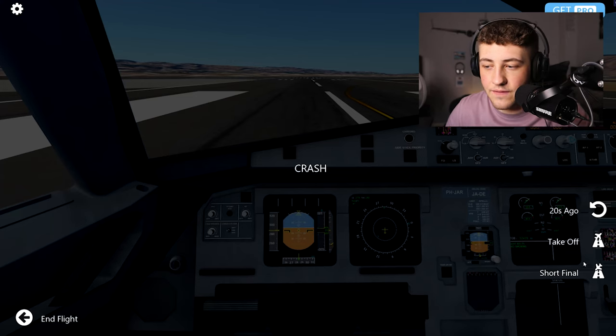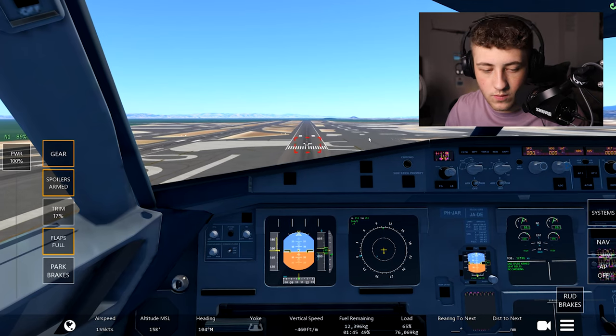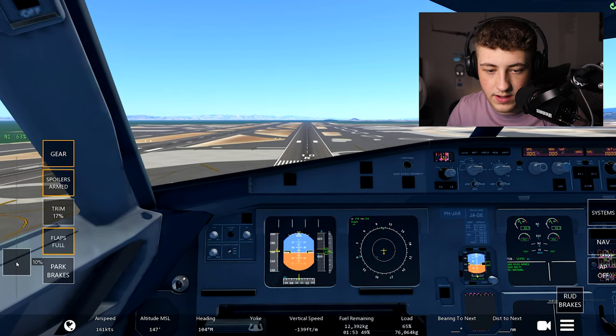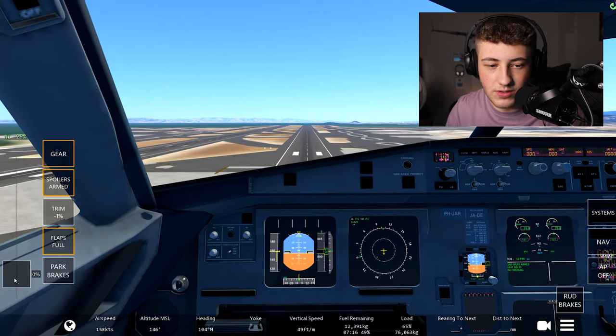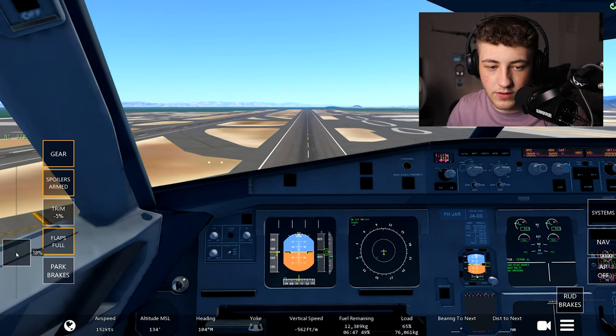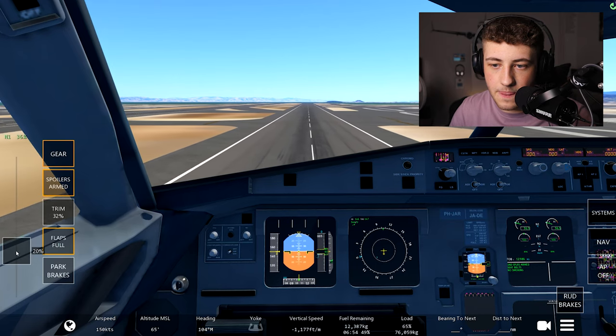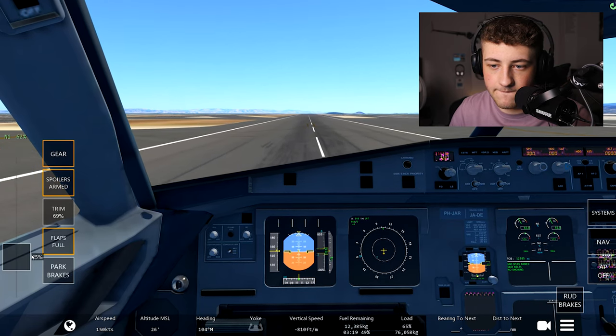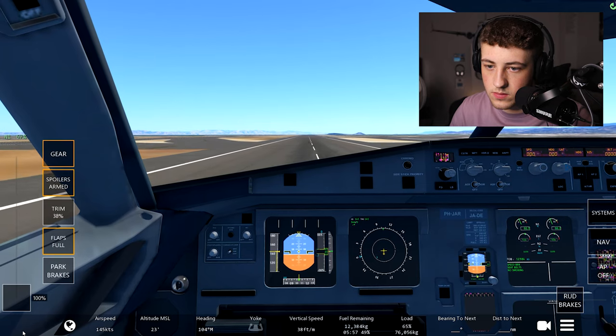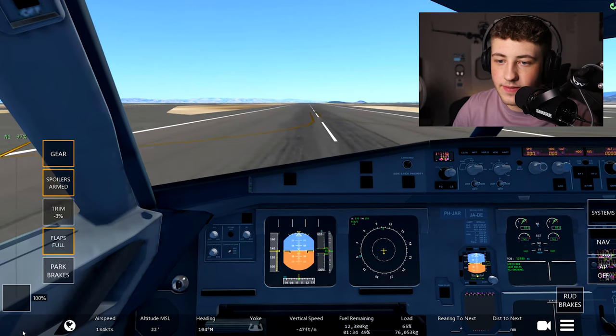And nothing happened there. I don't know how well this is going to work. I'm going to have to use my mouse to control the throttle and then the trim, obviously, to control the pitch of the aircraft. 50, 40, 30, 20, 10. Bang! There we go. But then, yeah, obviously, there you go.